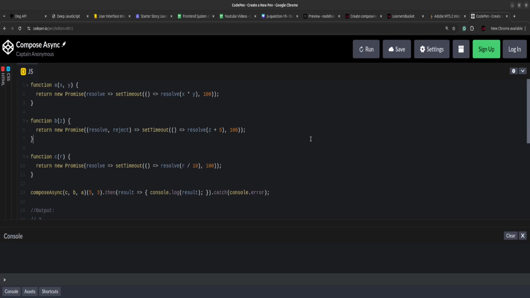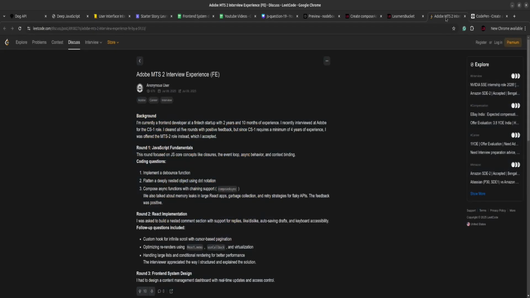Today we are going to solve an interview question asked in Adobe's interview for the MTS2 front-end engineer role. If I see LeetCode, this is a fairly recent interview question that was asked on July 9, 2025. We are going to solve this question, where it was asked to create compose async functions with chaining support. I'm going to solve all the questions from the list, but we are going to start with this one.